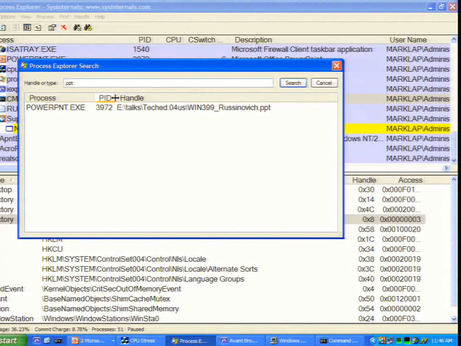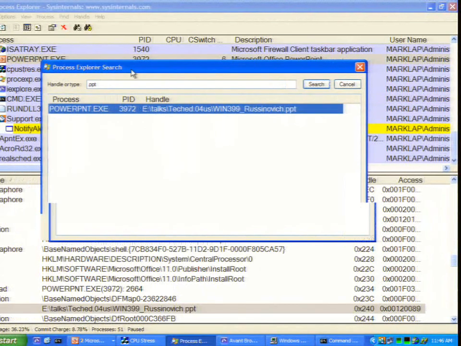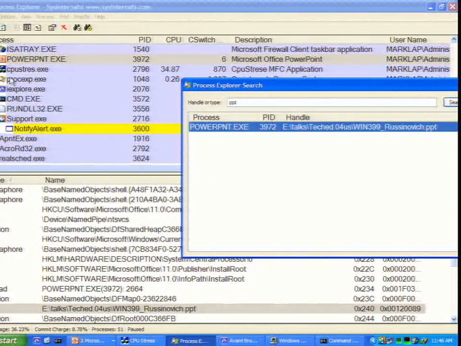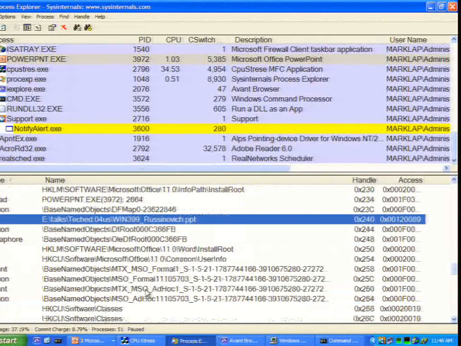PowerPoint.exe, process ID 3972, has an open handle to that PowerPoint. If I click on this, it takes me in the display to that handle. You can see it selected PowerPoint, and it selected that handle down here in the bottom. If I double-click, it'll take me to that handle and dismiss the dialog box. So I've got my answer there.